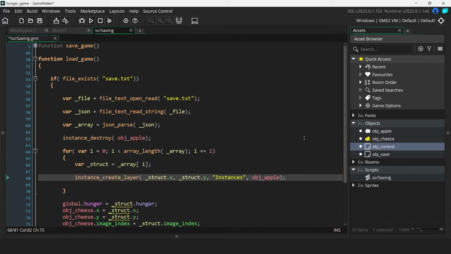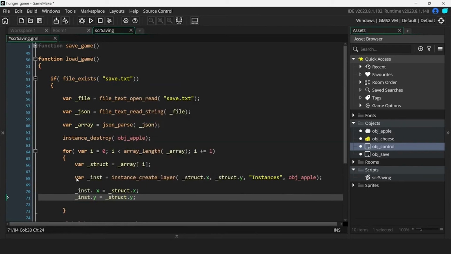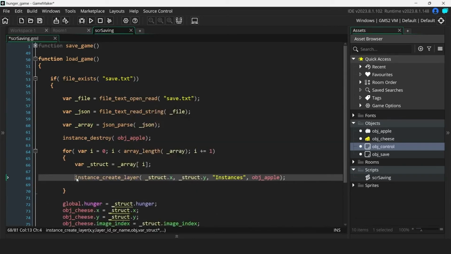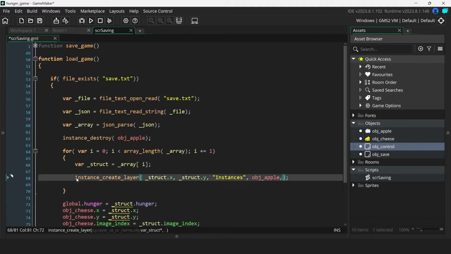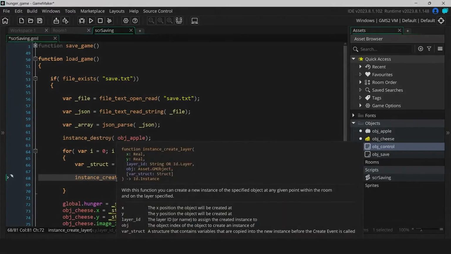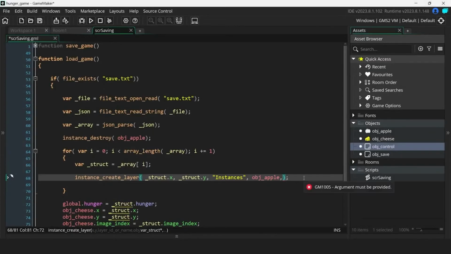Now, we could assign each of the variables in the struct to the object by hand, but there's actually an easier way to do it. InstanceCreateLayer has an additional argument that allows you to provide a struct with variables which will automatically be assigned to the created instance. So, if we put the struct in here, we don't need to type out every single variable. Keep in mind though that this only works as long as we have the variables in our save file named exactly the same way as their counterparts in the game object.